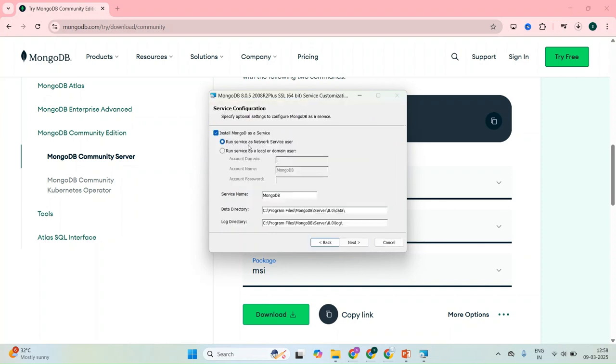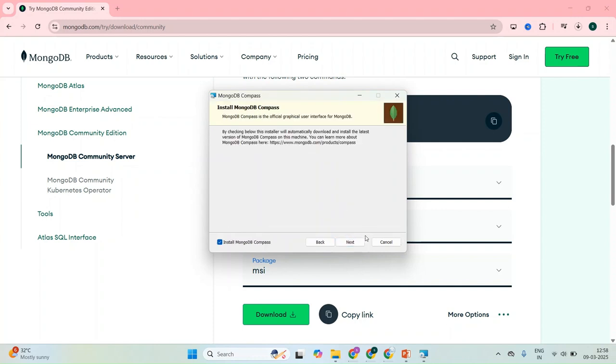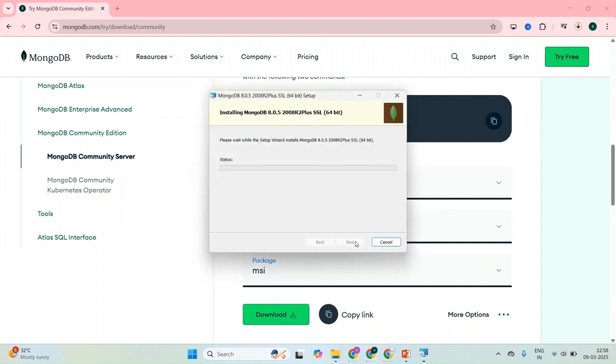Then here it should be run server as network service only, and just check the root. Here also you can check the log directory, and the server name should be MongoDB only. After that click on next, then again click on next, then install. After that it will get installed.